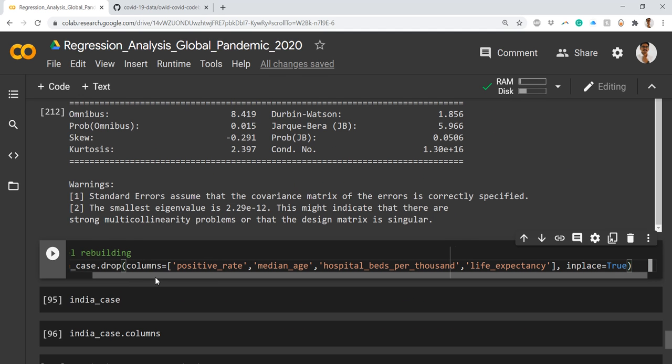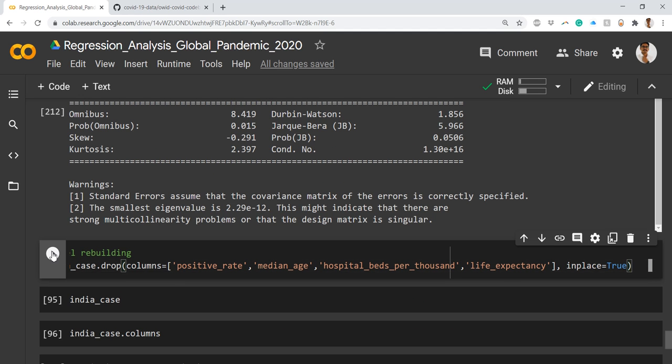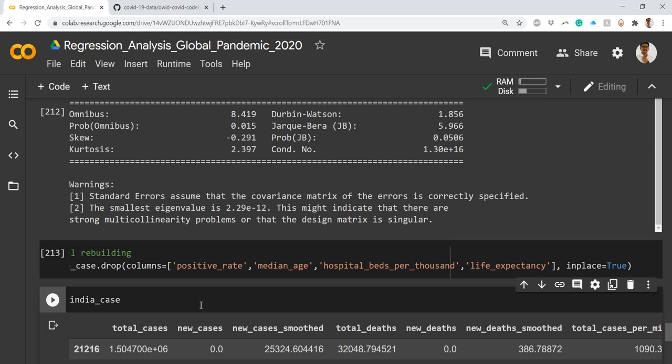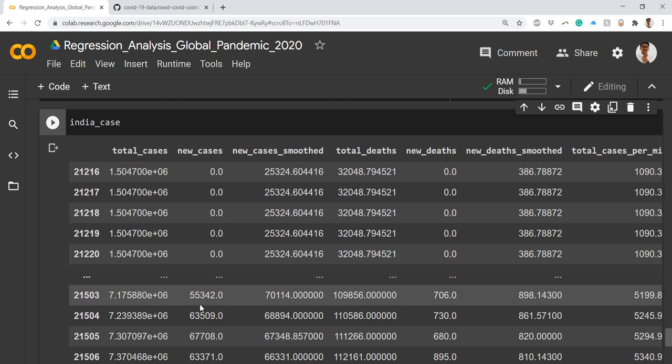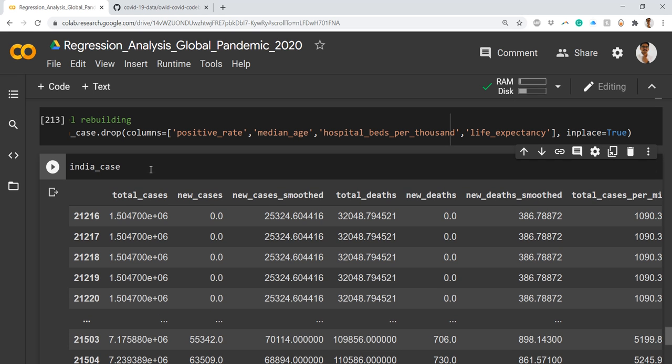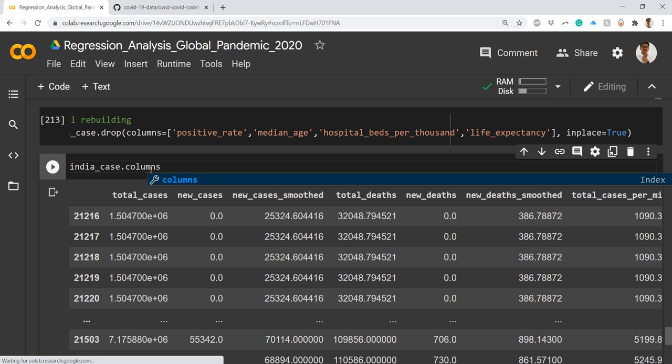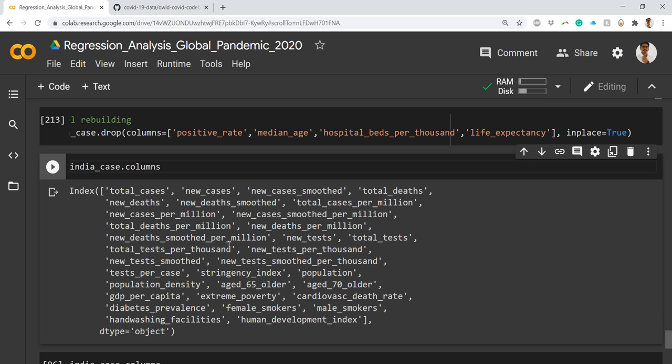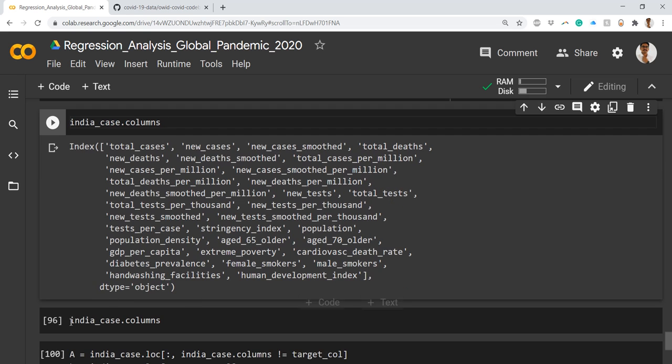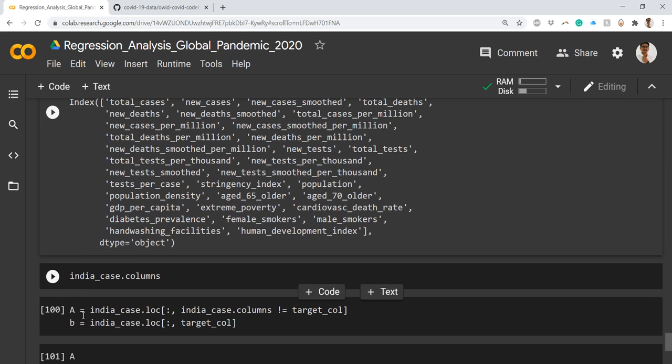So now I want to drop the columns. I have these columns as I've said. So I'll drop these columns and I'll just have a small glance at my India case. So instead I'll write columns. Okay, and I'll get this as my columns. So you can see the columns that I've dropped are not present here. Okay, and that is the same thing I've done.